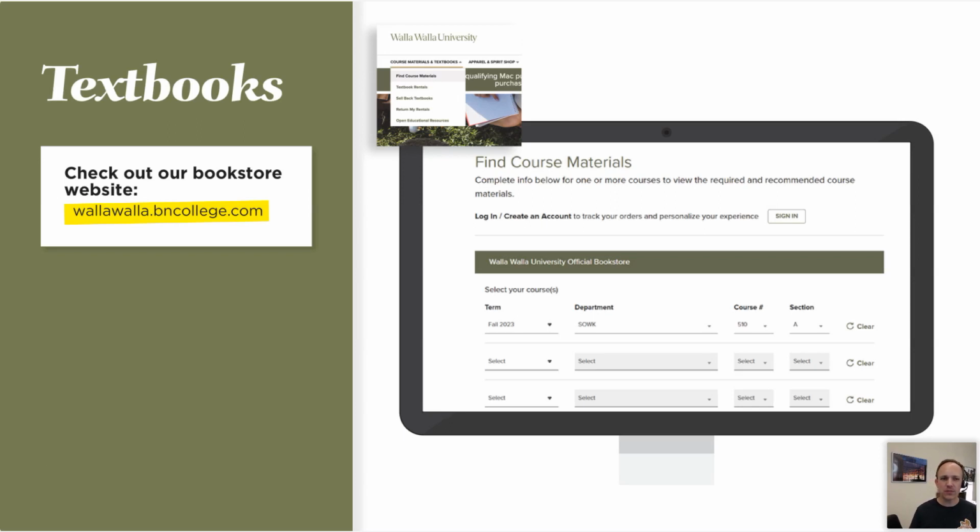You'll enter your term, fall 2023, department such as social work or education, and course number and section of the class once you have those or are registered for one. And take note of the title for the book. It'll list whatever's required or optional. You'll want to take note of the title for that textbook, edition number, and ISBN number, so you can search through other websites if you'd like to determine the best option for you to source them from.